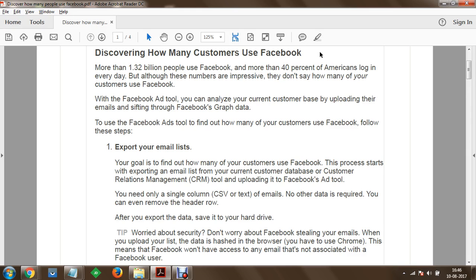in my database. So in order to create a targeted audience and a lookalike audience, you can quickly learn the concepts using this session. Now, we have billions of users available on Facebook, and more than 40% of Americans log in every day. Since these numbers are impressive, they don't say how many of your customers use Facebook.